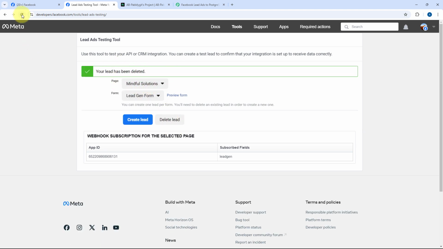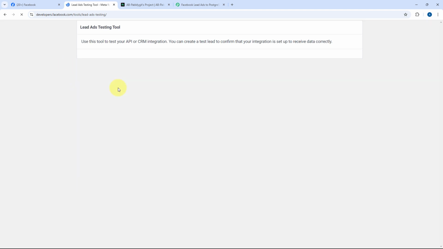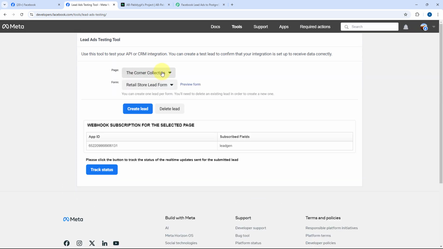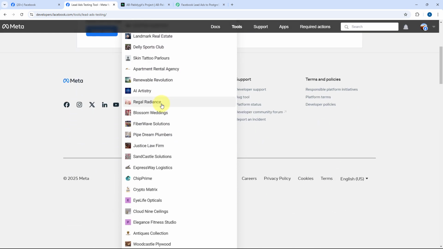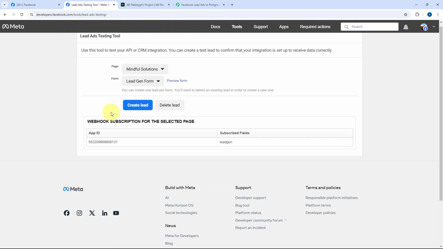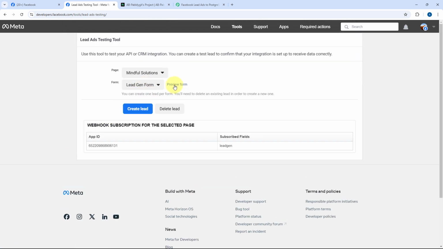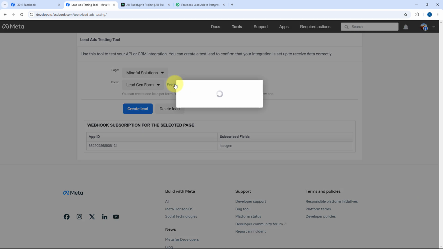Then after that, just refresh your page once, and after refreshing the page, we are going to generate another lead. To generate another lead, we have to select our same Facebook page over here. So from this drop down, I'll just search for the same page and select it. Then we are going to select the lead gen form and click on this preview form button.